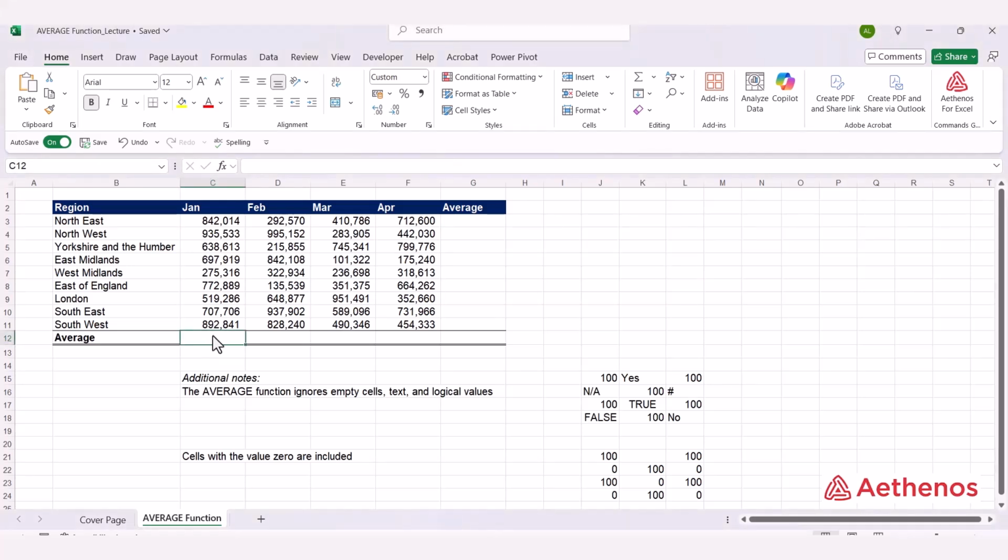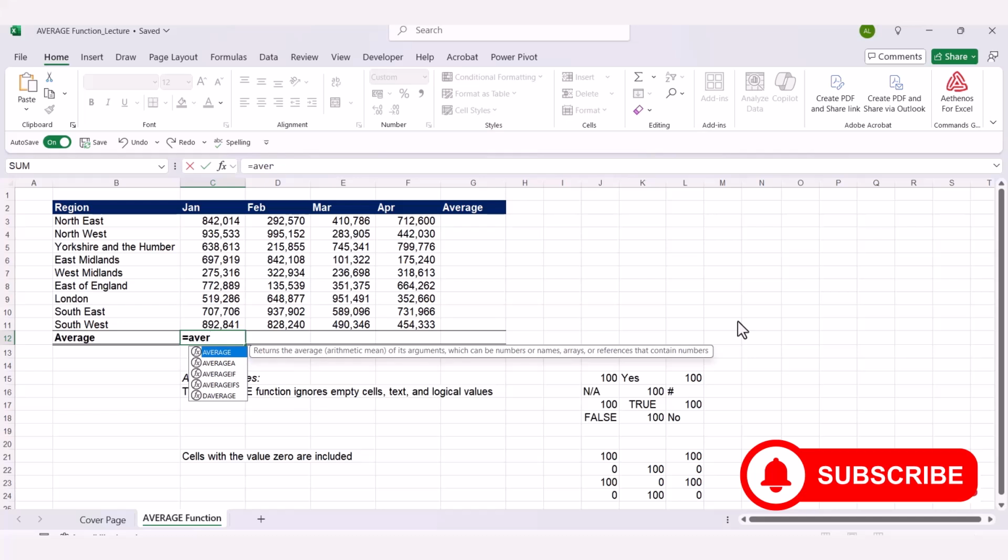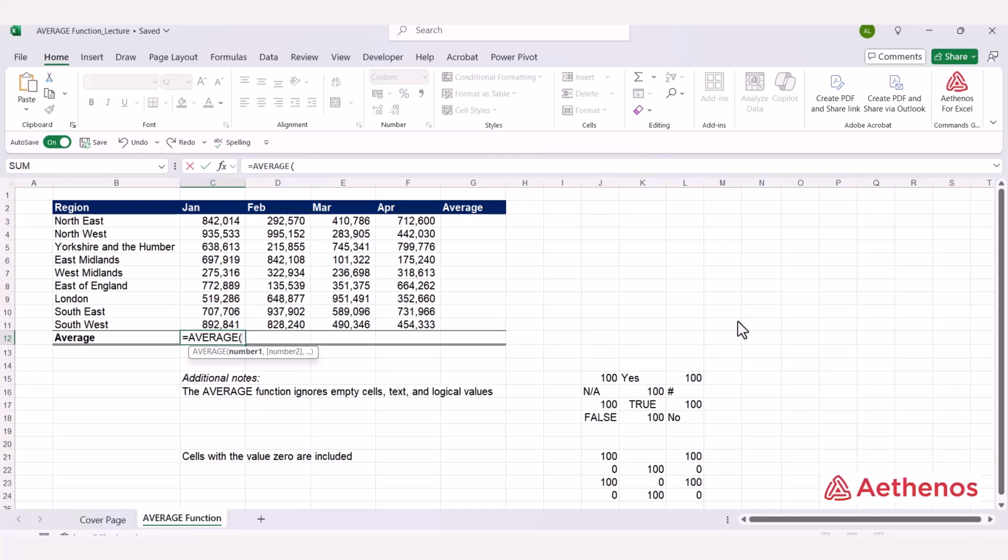So for example, if I were to calculate the average of these numbers for January, I can write the formula equals average. I can select it from the tab key, the first one, and then I can give the range and then close the parenthesis and press enter. So this is the average of these numbers.